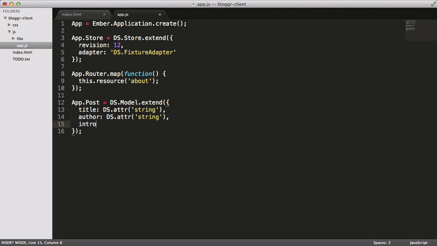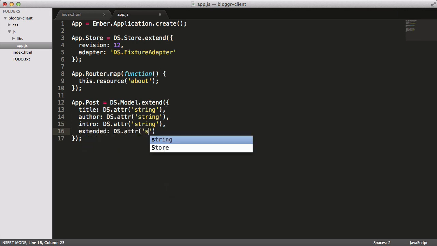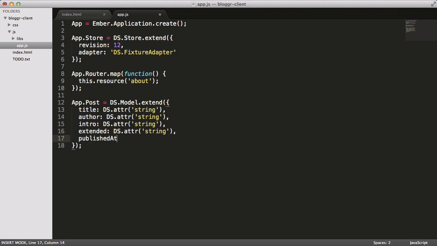We're going to have intro text, which is the portion of the blog post that gets printed above the fold, and then the extended blog post, which is basically everything that comes afterwards. And then lastly, we have the date that it was published, and this is DS.attr date. Okay, so we've defined our model, but obviously the model is no good without a little bit of data to help us get started and see how this application is working out.